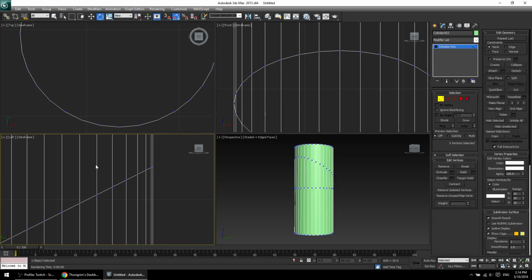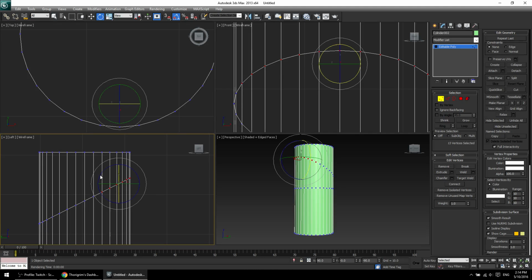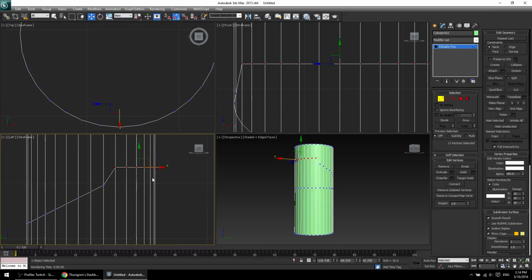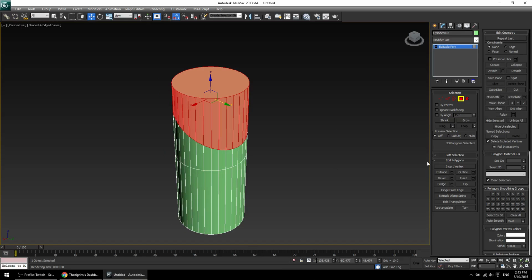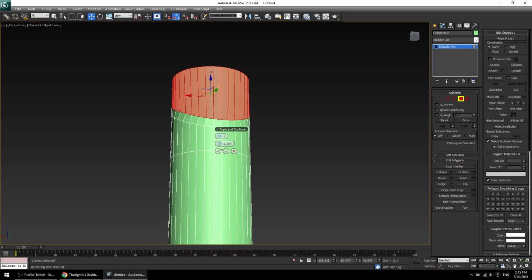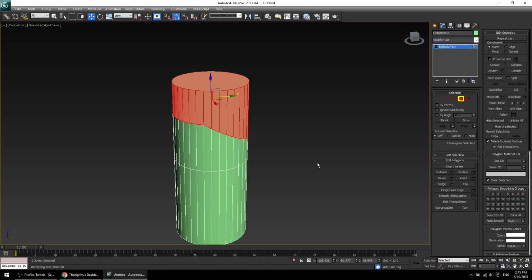And then from this viewport, we're going to select those, we're going to make it cleaner. I'm going to try and get this more in line with the original. Just select all these, inset. Oh, that's not agreeing with me. Oh, that's right. Extrude.